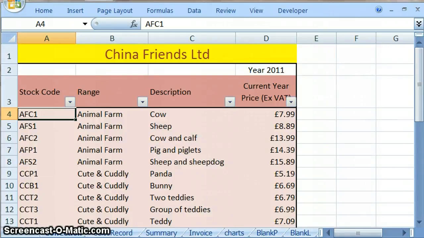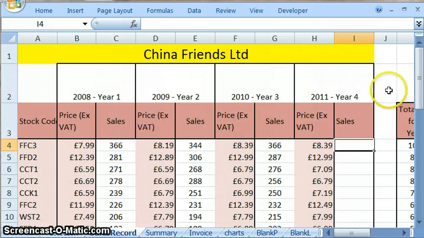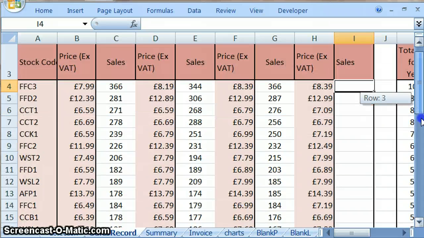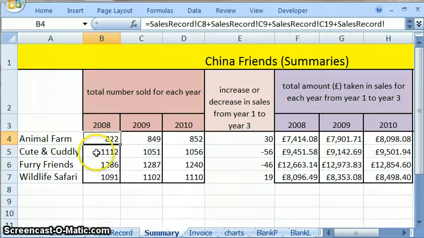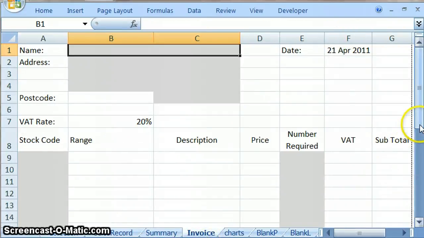Okay, just going to remind ourselves of all the things we've done so far. So we did a sheet which just showed the current prices, and we used that to do all the filtering. We've got a sales record sheet where we had 4 years' worth of prices, and we did various totals right at the bottom, etc. We set up a summary sheet where we added together all the takings for the various ranges. We set up an invoice sheet.